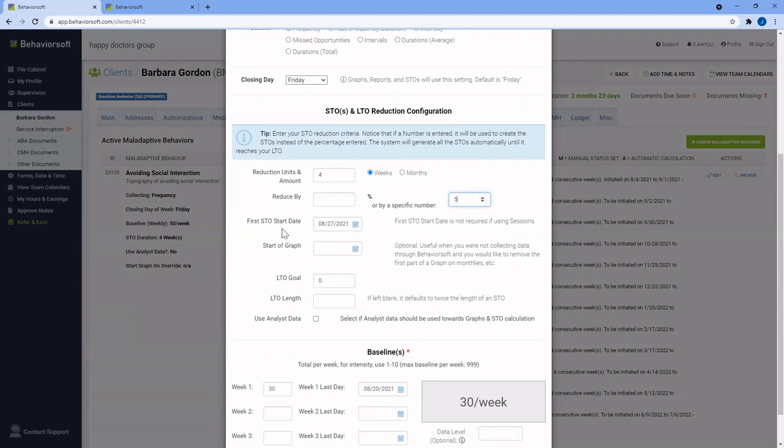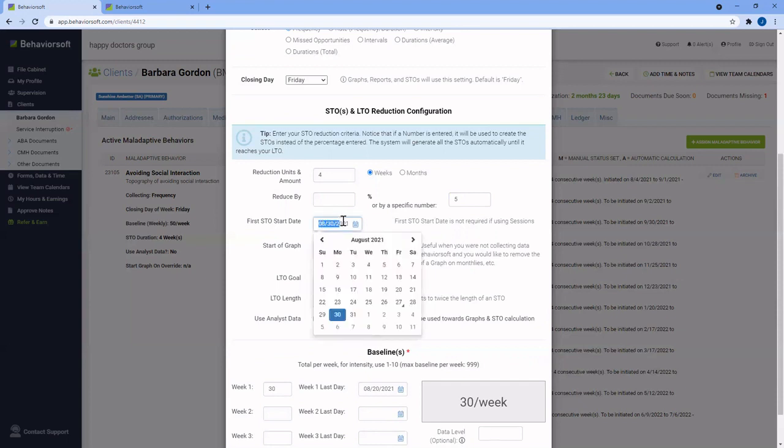Now, when am I going to start working with this behavior? This is my first short-term objective start date. So say I'm going to start this date, August 30th, for example. Start a graph. I can go ahead and override the date that the graph starts. If I leave it blank, my graph will start at the exact same starting date. I can start it earlier or later if I want to.